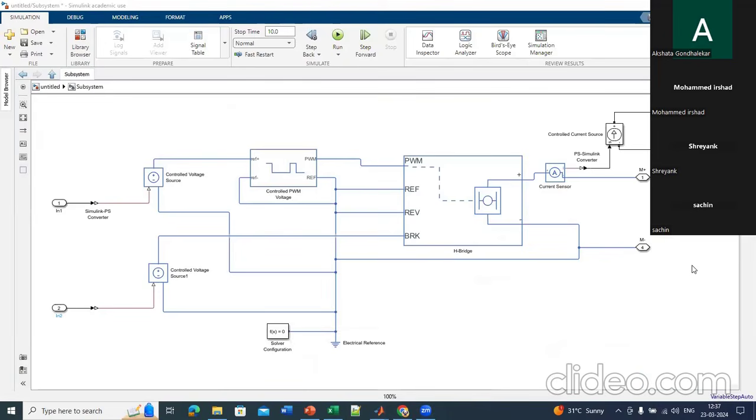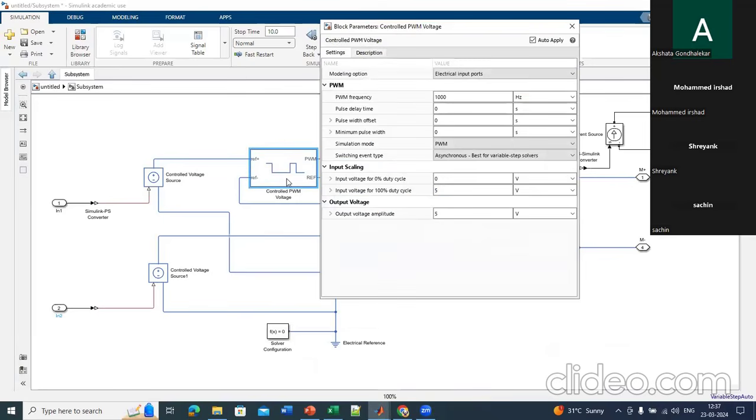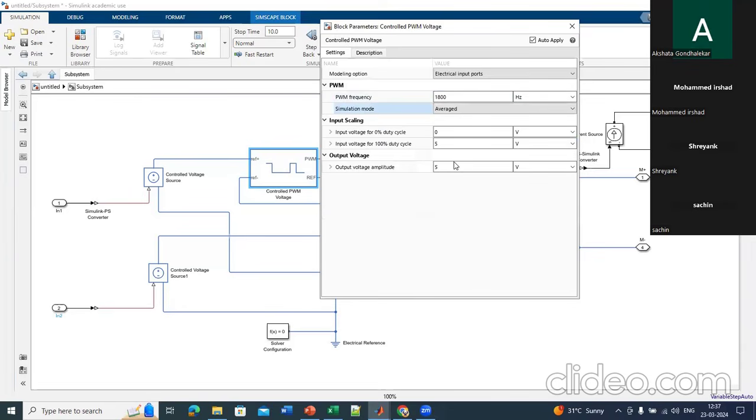Let me parameterize these blocks. First, for this control PWM voltage block, we will set the PWM frequency. The sampling rate for generating these PWM signals will be 1800 Hertz, so I'm specifying 1800. Here, the simulation mode, I will make it average to make the simulation process faster. You can keep it PWM, but it will take longer. So make it average.